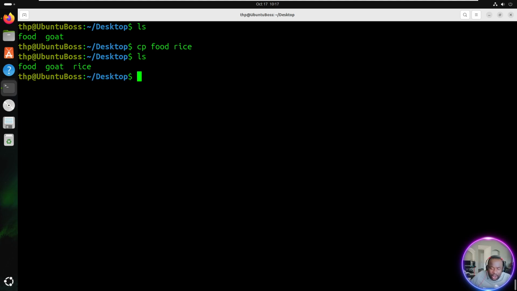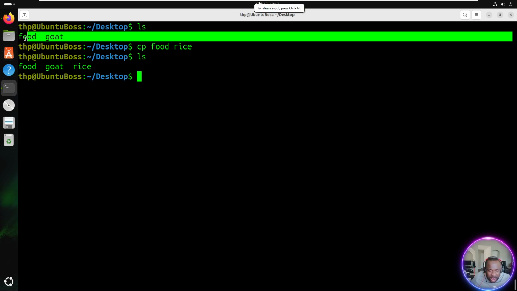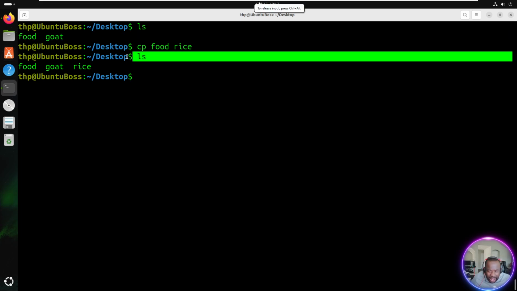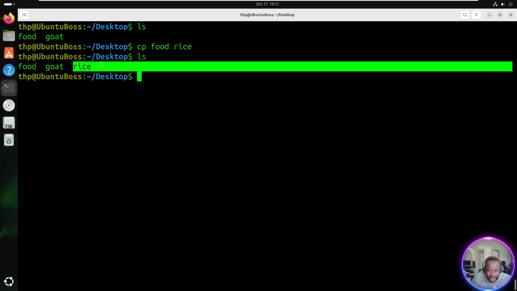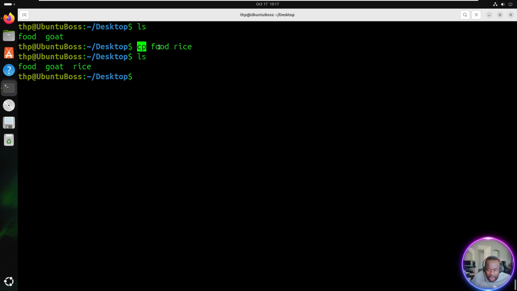If I do ls again, you can clearly see in the beginning when we did ls, we found food and goat. Now we've done another ls right here, and we can see there's food, there's goat, there's rice. Remember, we said cp, we copied food to rice. Let's check and see if rice has the same thing as food. I'll say cat rice. I hit enter. And there you go. I love rice and beans. So we wrote something in food and then we created a copy of it called rice.